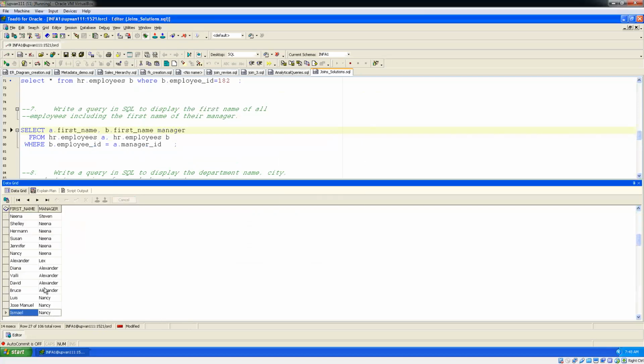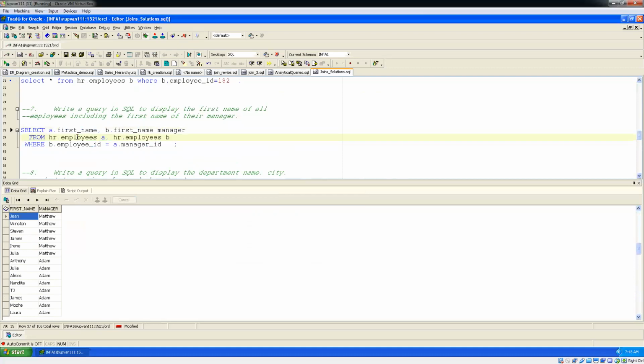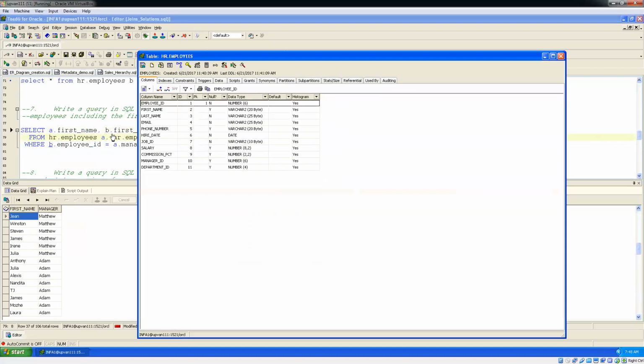Okay, select first name. This is the complete employees table. Let's look at the structure of the employees table. We have employee ID, first name, last name, and we also have manager ID. This manager ID refers to employee ID, meaning this manager ID will only have the values which are there in employee ID itself.